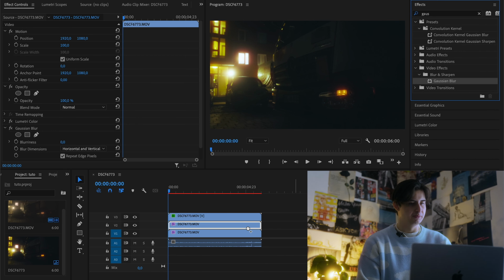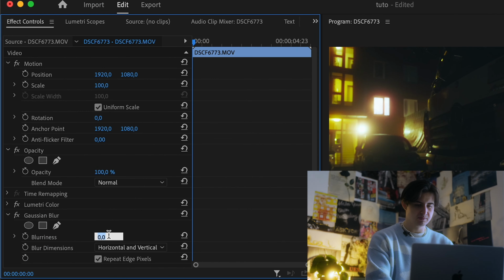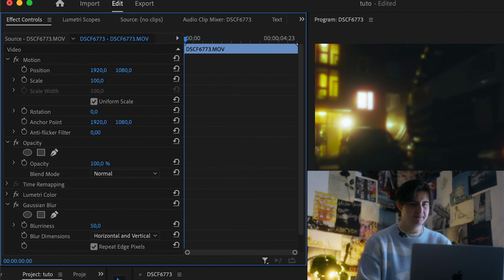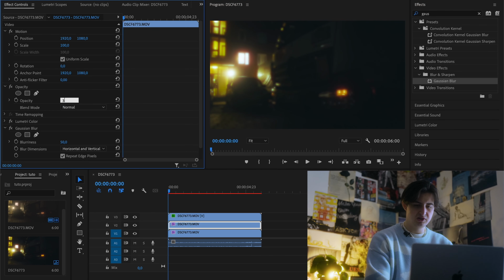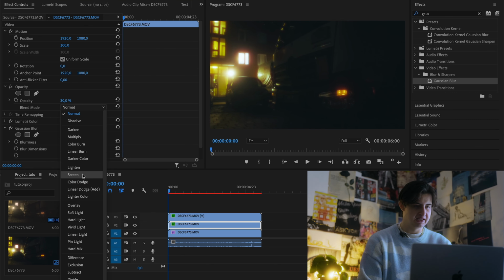So let's add it to our middle layer, and usually I just bump it up to about 50. And as you can see, our image is way too soft right now, but we're going to change that by dropping our opacity to about 30% and changing the blending mode to screen. So now we created the halation effect, we color graded our image, and then we softened it. What's left to do now is to add some film characteristics.